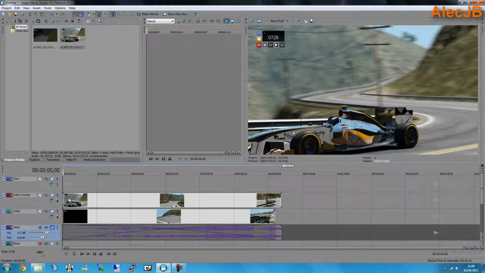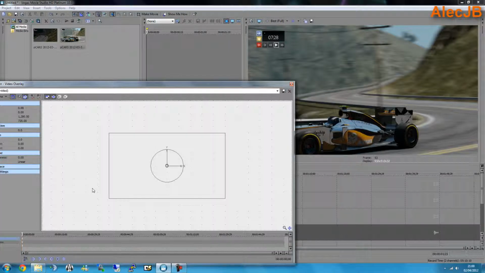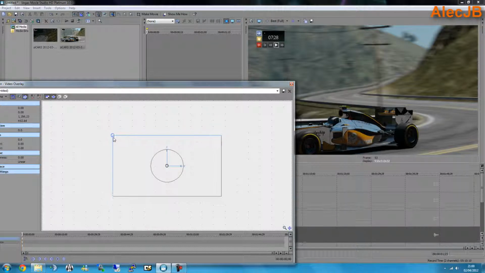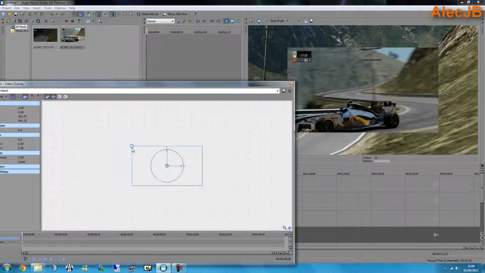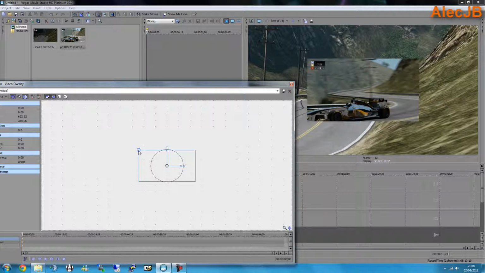I'm just going to move the cursor to a point where I know both videos will be playing. And then I'm going to select one of the videos. I'm going to be using the top one to begin with. And click on track motion. You then want to click on the top left hand corner of the square that appears in a new window, and you want to drag it down and to the right. This will shrink the video. You want to have it around about half its size or less.